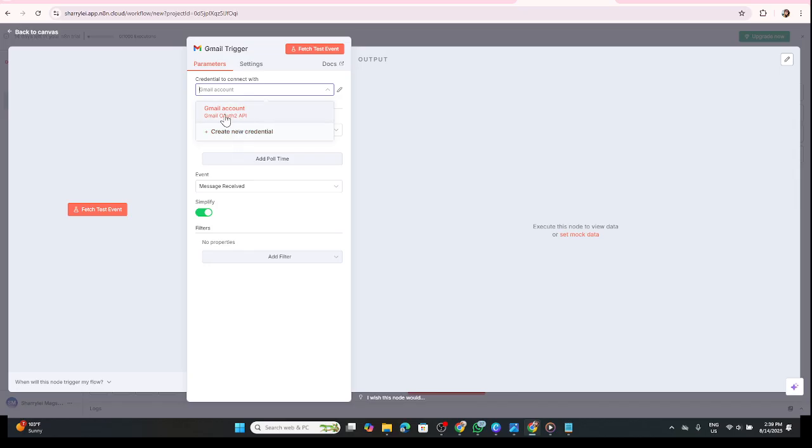Create new credentials using OAuth2, as it's the recommended authentication method. Follow the on-screen prompts to authorize the connection with your Gmail account, and remember to check the necessary tick boxes and select all permissions that N8N requests. Once the setup is complete, go back to your workflow. Your first node is now ready and waiting for new email messages.